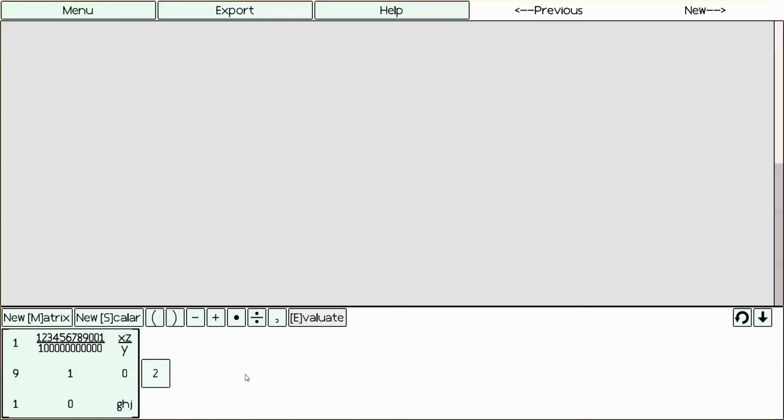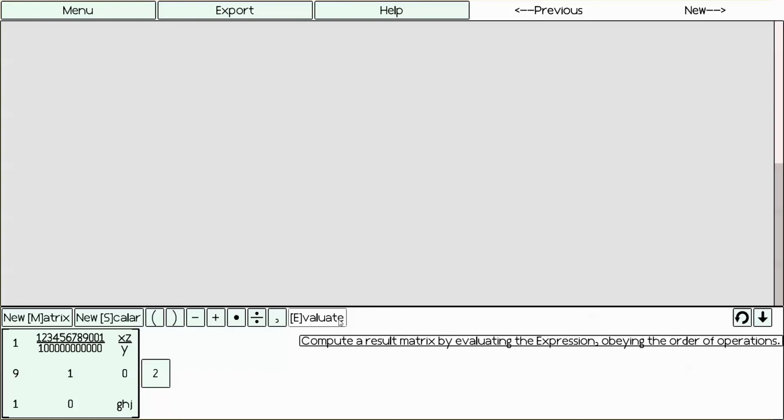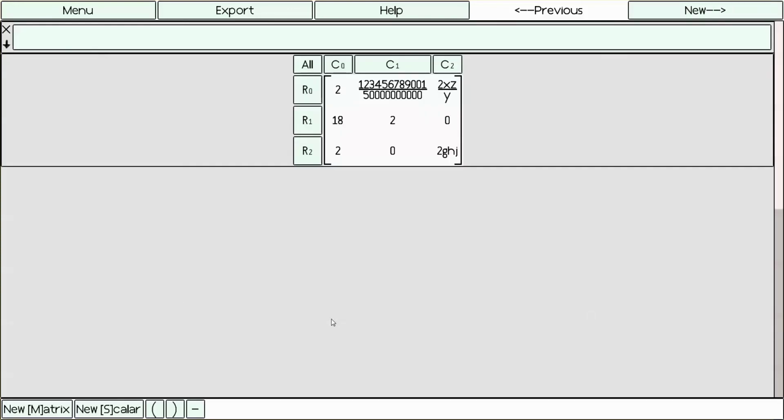Once you're satisfied with the computation you want to perform, you can press the evaluate button, or alternatively you can use the shortcut E key. Let's evaluate this right now. We've now evaluated the expression. Notice how the ones have been multiplied by 2, because that's the operation that we specified.